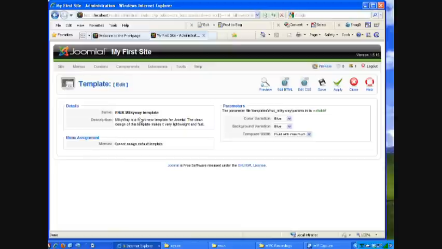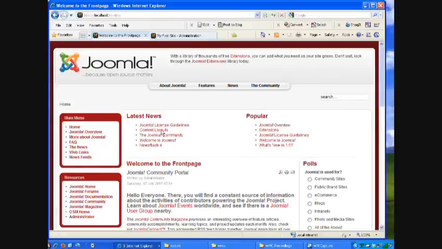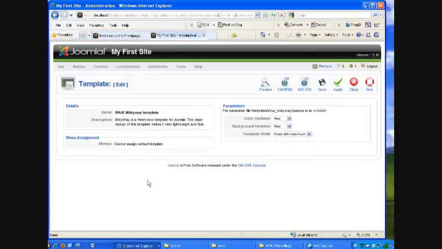I'm going to click on this template that we're using right now, the Rook Milky Way template, and I'll change the color here to red and the background to red, and then I'll hit apply. And now if I go to the front page and hit refresh, it's going to change the look of the template completely. And now you see I have a whole new look on my template.